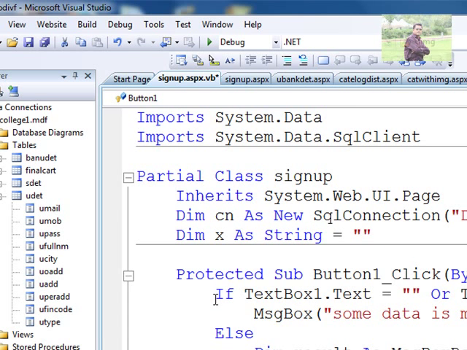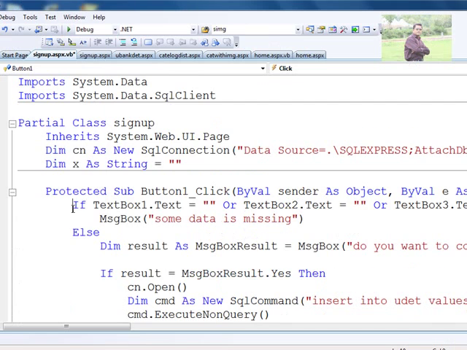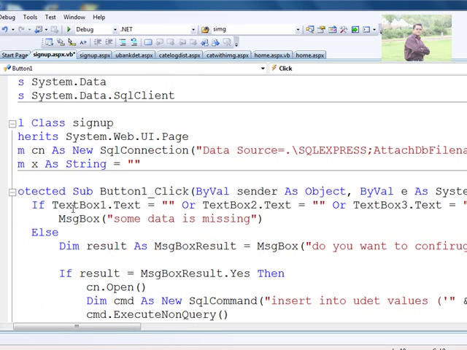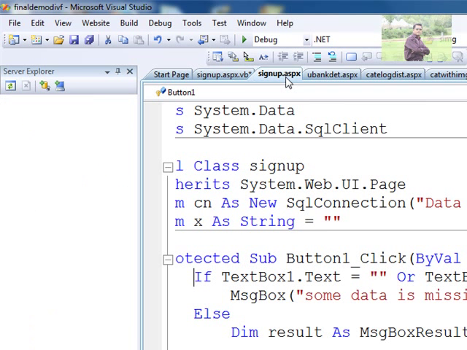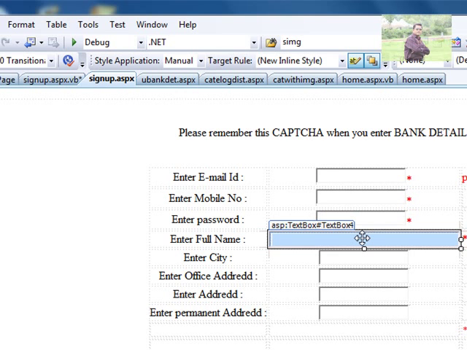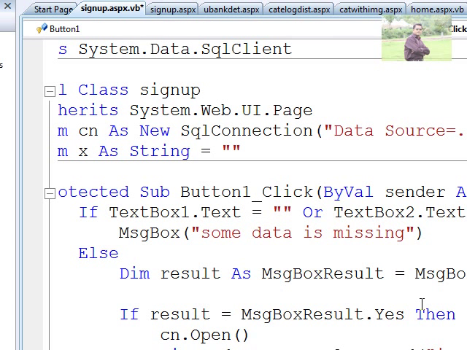If TextBox1.Text equals empty, or TextBox2.Text equals empty, or TextBox3.Text equals empty, or finally TextBox4.Text equals empty, then it will show the message "some data is missing". Why? Because these four fields are compulsory, as you can easily see in the design view. Email ID is required, mobile number is required, password is required, and user full name is required. So these are the things we are putting on the add button first.